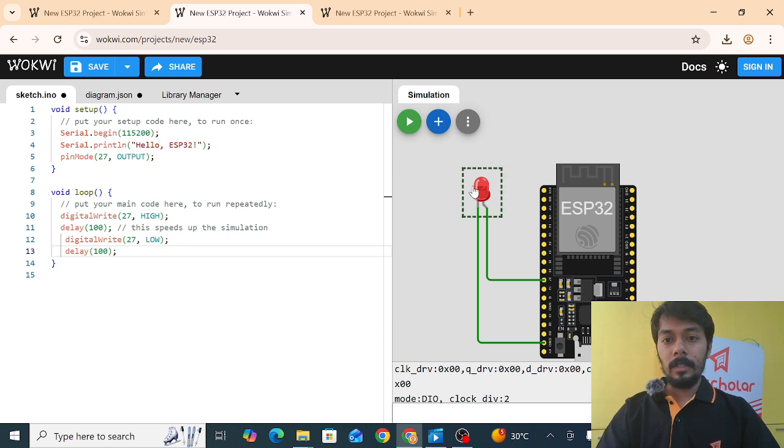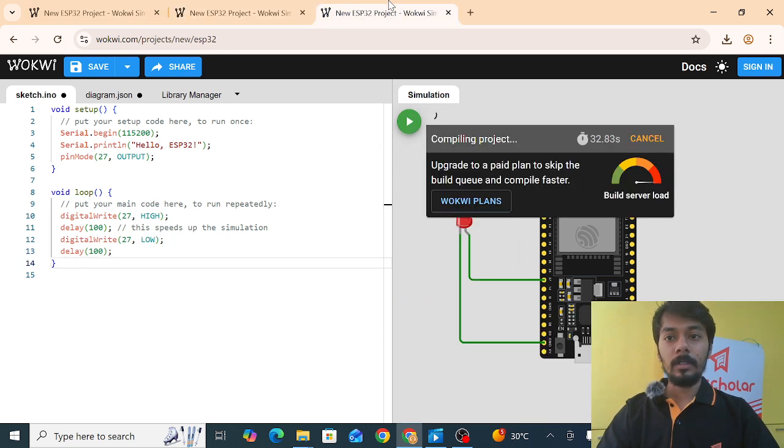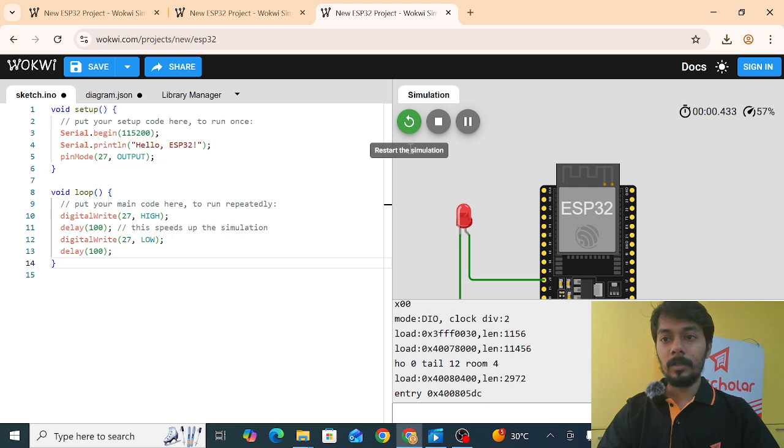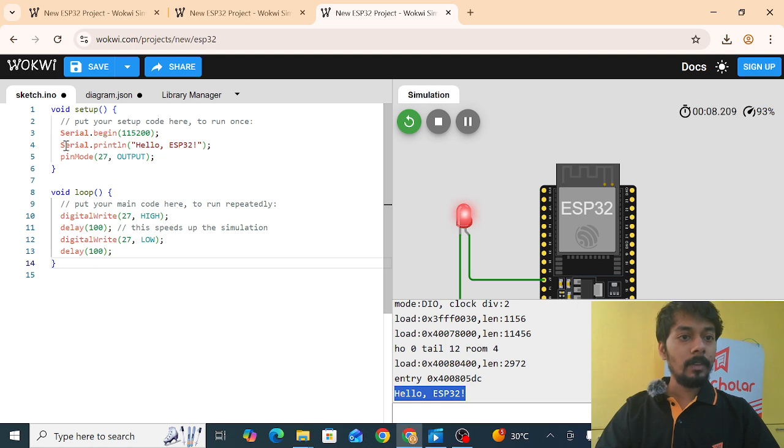Okay, see, now the LED starts blinking. I've just opened it in another window. This was taking some time, so I did the same program in another window, or I can simulate it here once more. See, now the LED starts blinking. Why is this message coming, Hello ESP32? Because here I have given the command Serial.println Hello ESP32.